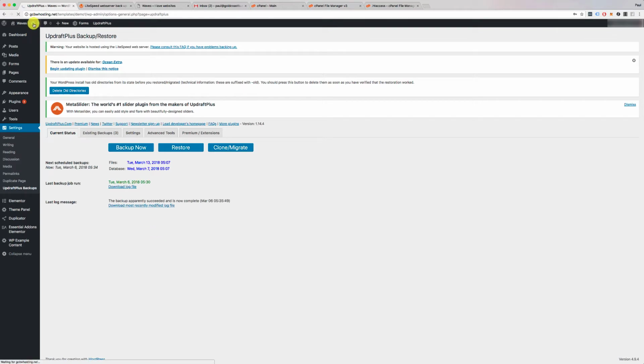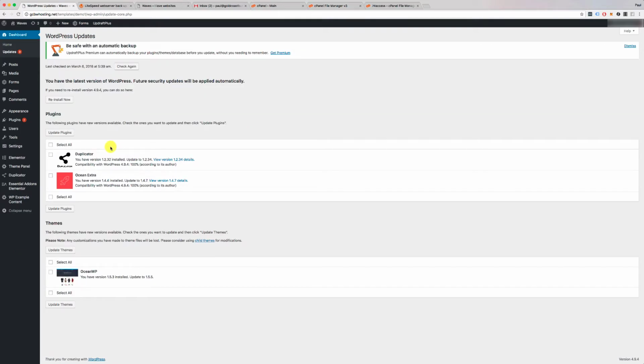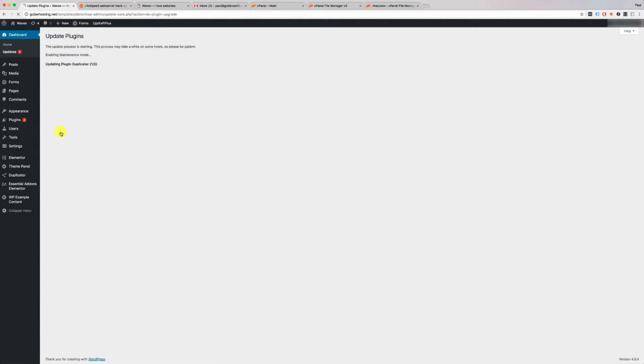Okay, so now we've done that, we can now go and do our updates to our plugins and theme file. We've come in here, and we've got the Duplicator and the Ocean Extra plugins, and we've also got the OceanWP theme. I think there's another one as well which isn't loading just yet. It will. So I'll go ahead and select all on the plugins and click on the Update Plugins button, and this shouldn't take too long at all.